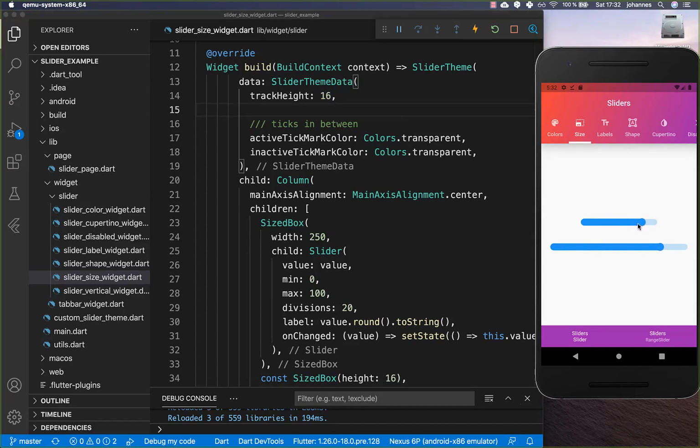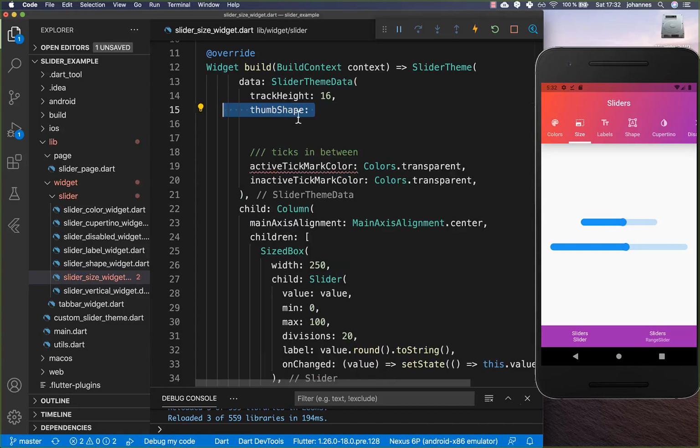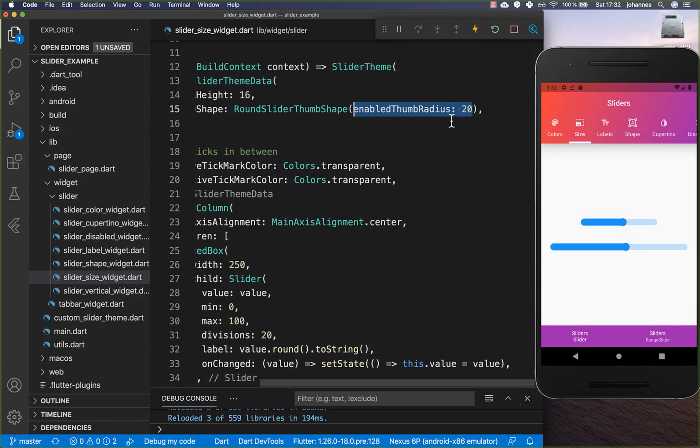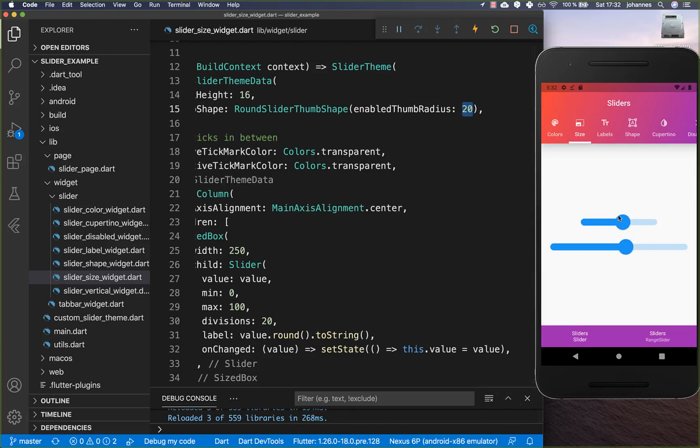Our thumb is now almost not visible anymore, and therefore you can also change the thumb size. And here you have then the thumb shape, and you set it to a round slider thumb shape, and here you can basically set the radius of your thumb, and I set it here now to 20. And now you see that we have here a bigger thumb, and you can also change it to other values if you like to make it bigger or less bigger.